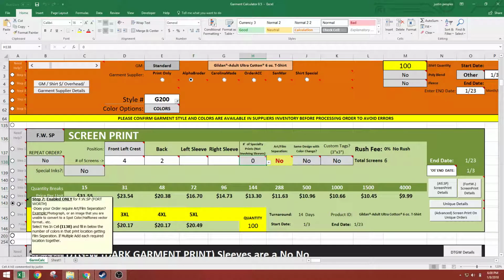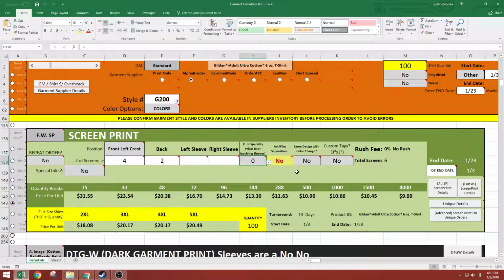The next following step is accounting if your order requires an art film screen separation, meaning if your design requires a film separation done to it, as an example, like a rastered image, something that you're not able to convert into a vectored format.